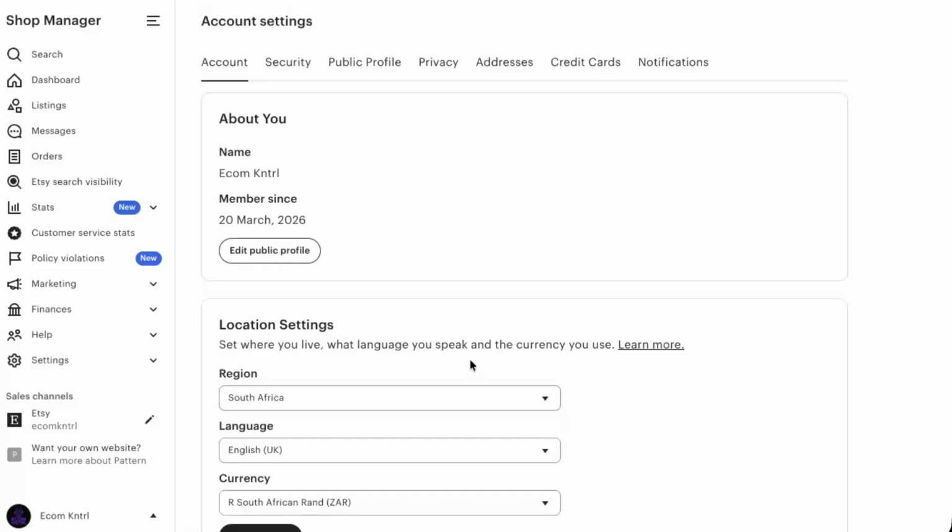On the Account Settings page, take a moment to scan through the different sections. You're looking for the area labeled Location Settings. This might be part of a General Profile or Preferences tab, depending on how Etsy's layout looks at the time you're watching this. Once you've found Location Settings, that's where you'll be able to update the region for your shop.